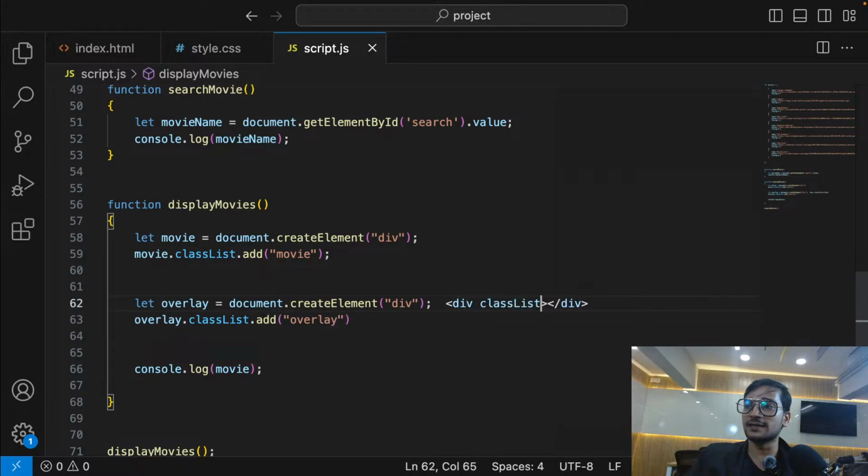So internally you're doing this. Now you added a class of overlay. So by these two lines, you actually created this div with a class of overlay. That's what we are doing here. Is that clear? We are creating real elements.